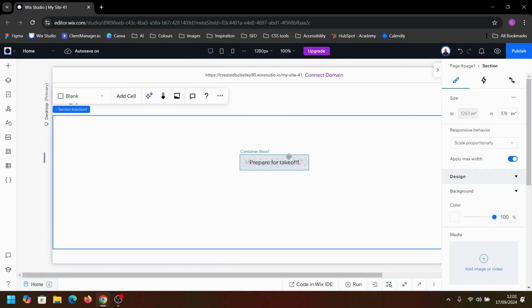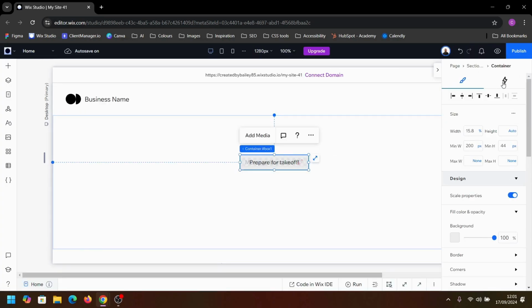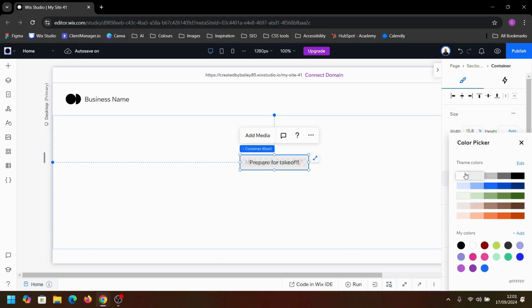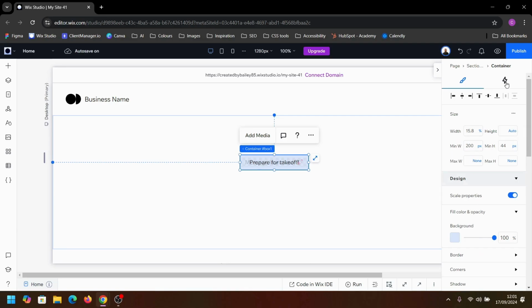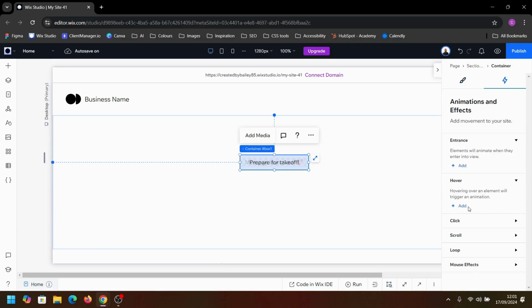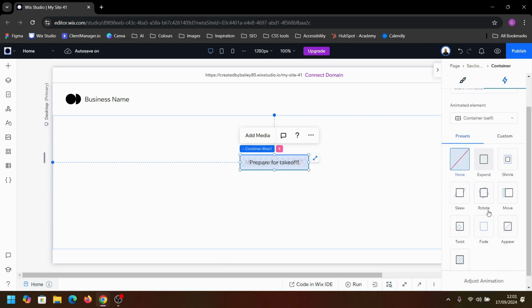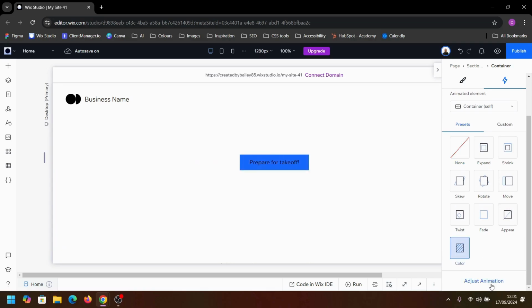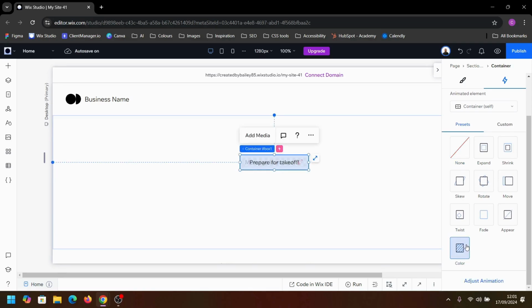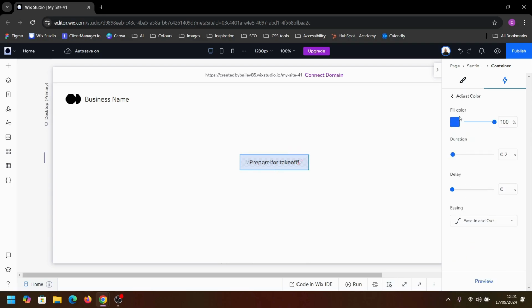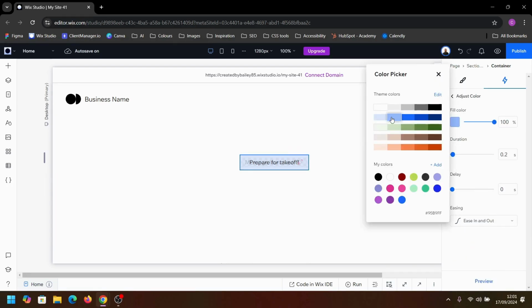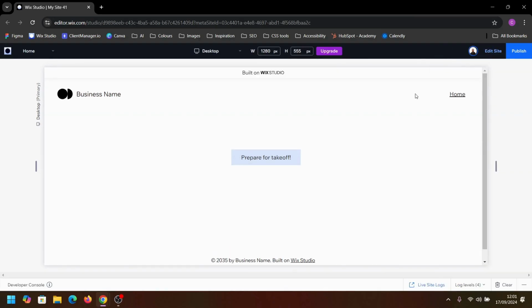To affect the color of the container, we want to select our container. You can set the color to whatever you want, and then we can go to hover, add the hover, the color, click adjust animation, and we have the color go to that other blue. So now when we hover, we get that popping in.